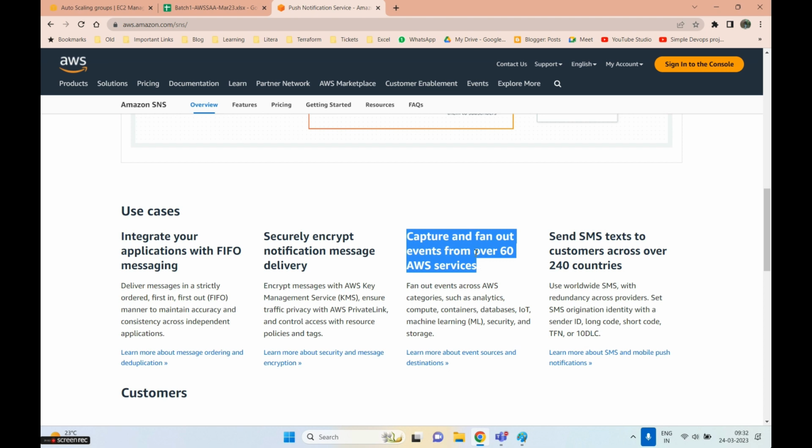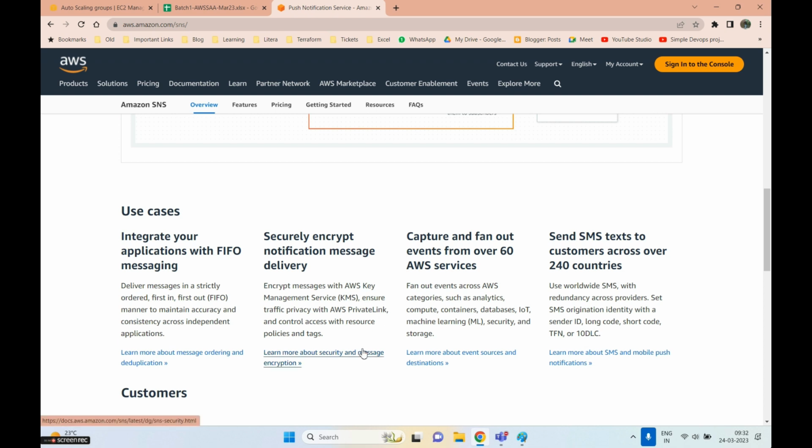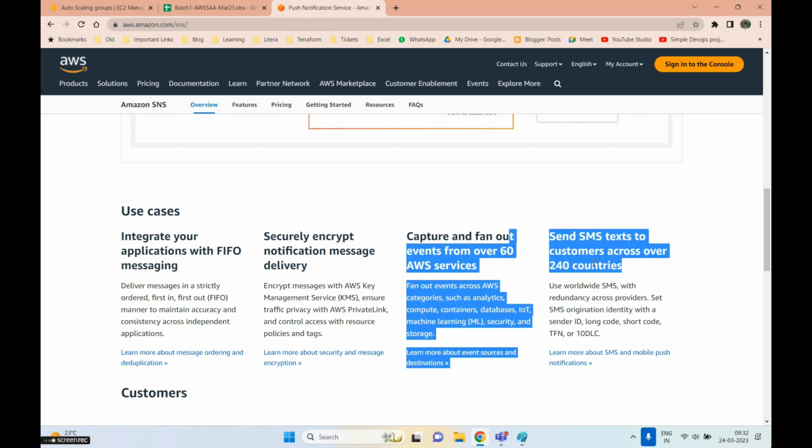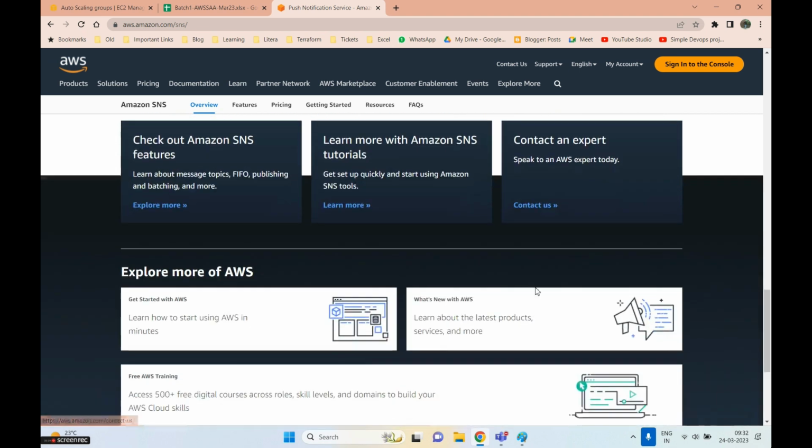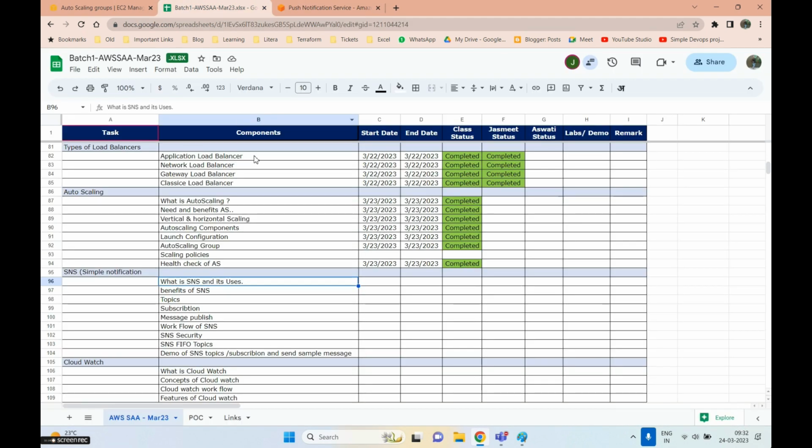Capture and fan out events from over 60 AWS services. It's like almost all the services we can attach with SNS. There is no limitation between the services. Just like CloudWatch, which can monitor almost all the services present in AWS, in the same way you can attach SNS. Send SMS text to customers across over 240 countries. Obviously you can send SMS, and there are some customers who are using the service.